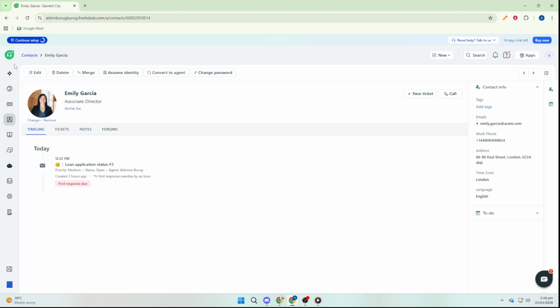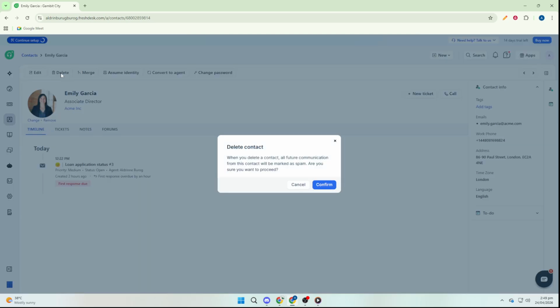It's a good idea to glance over their last interaction date and any important notes so you don't delete someone who's still active. When you're sure, look toward the top of the page and click Delete. Depending on your account layout, this may appear as a button or under a More Actions menu, but it will be clearly labeled. Freshdesk will then ask you to confirm.